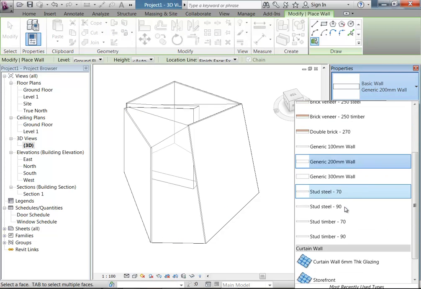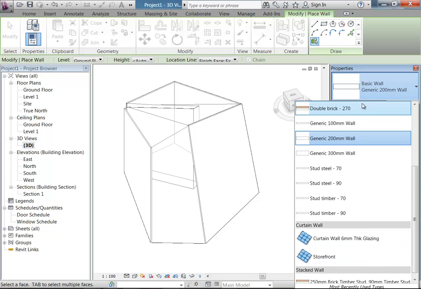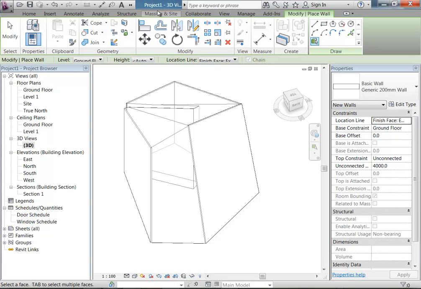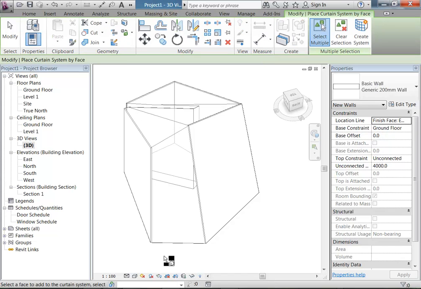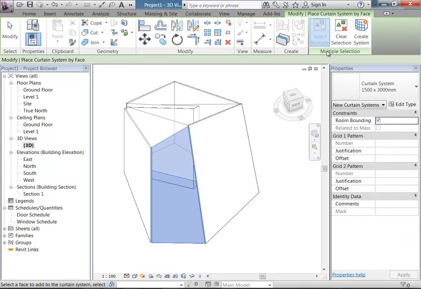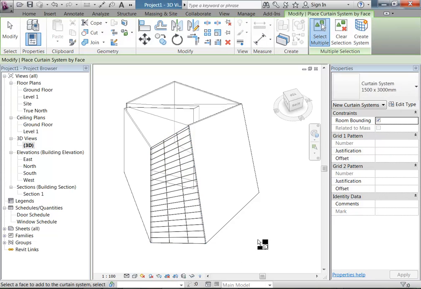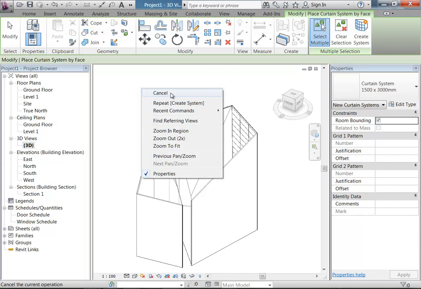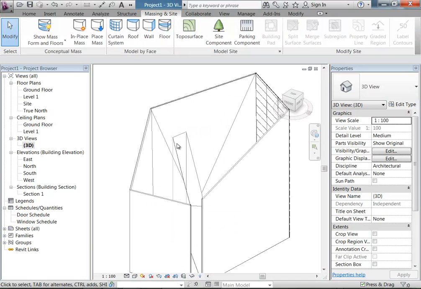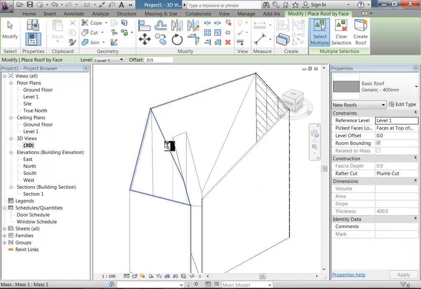So, well, they're no good. Let's go for a different one. I'm going to go with a curtain system and choose that face there. And so let's try maybe a roof by face up on the top here.